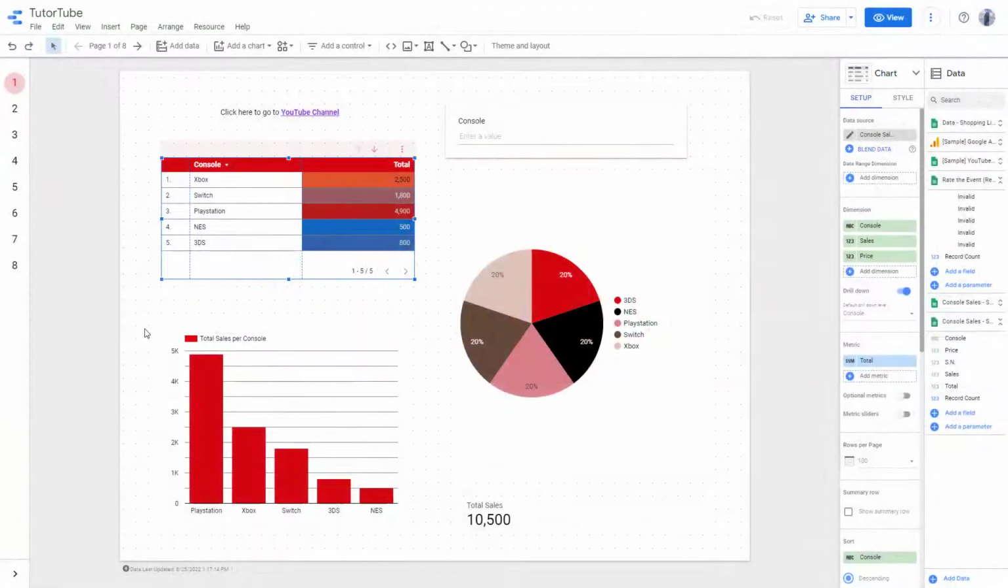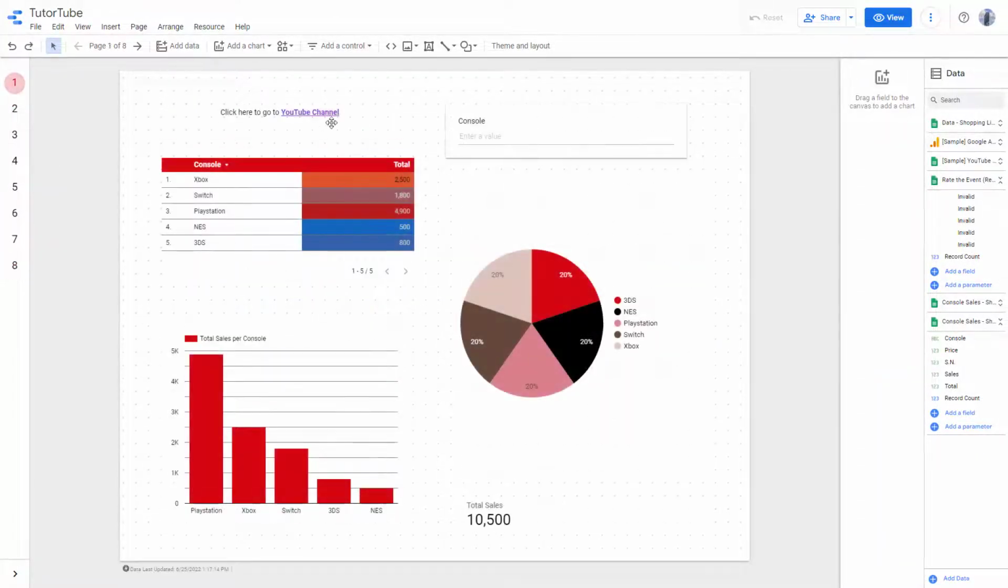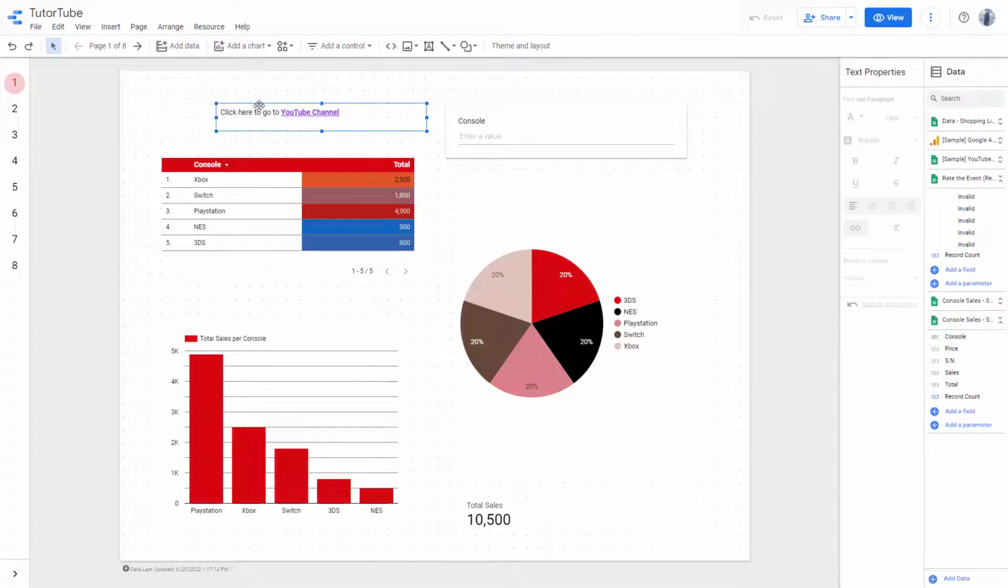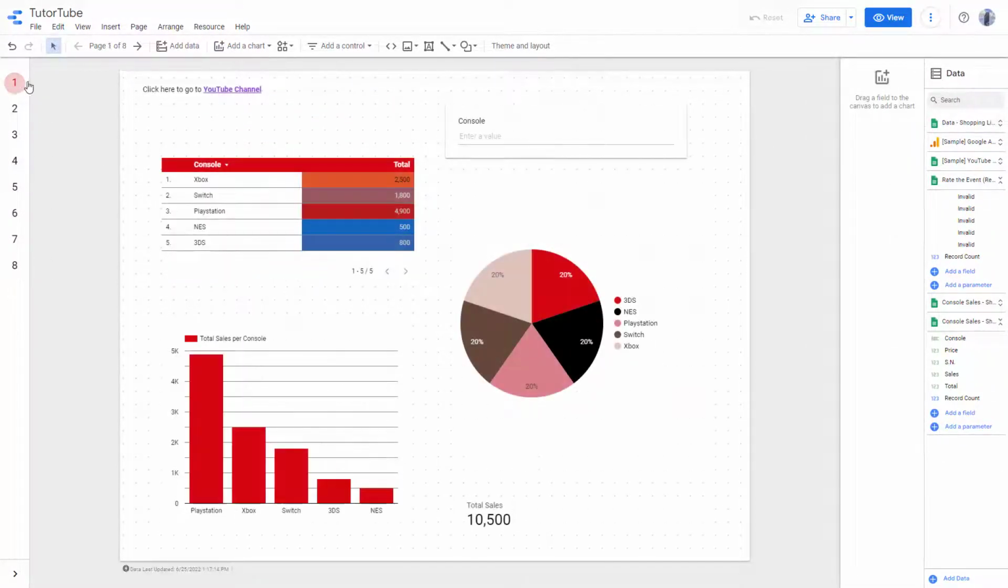So over here you can see that I have a report and I got multiple pages right here just like this. But let's say what I want is I want the click here to go to YouTube channel on each and every page of mine. So in that case, what you can do is make it a report label.